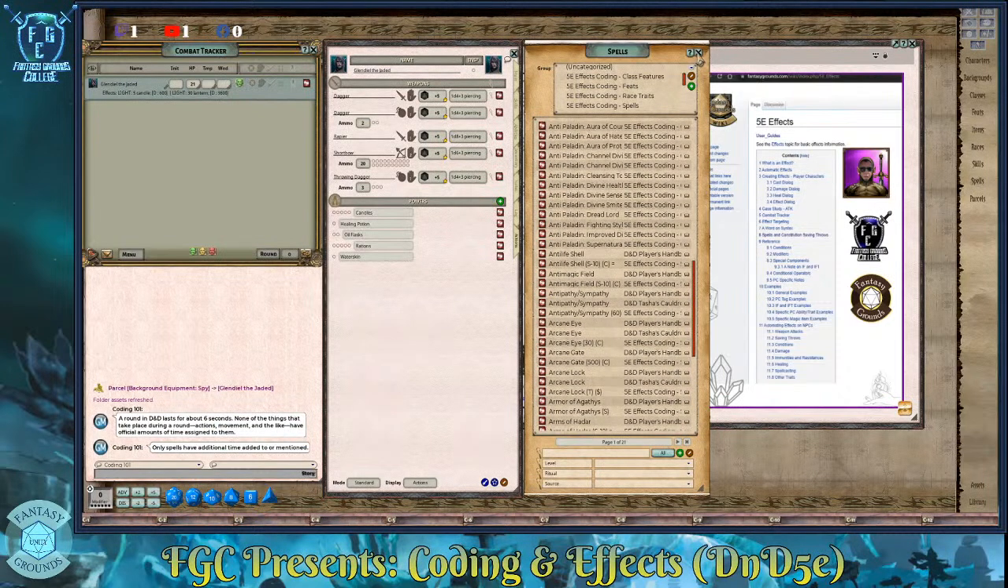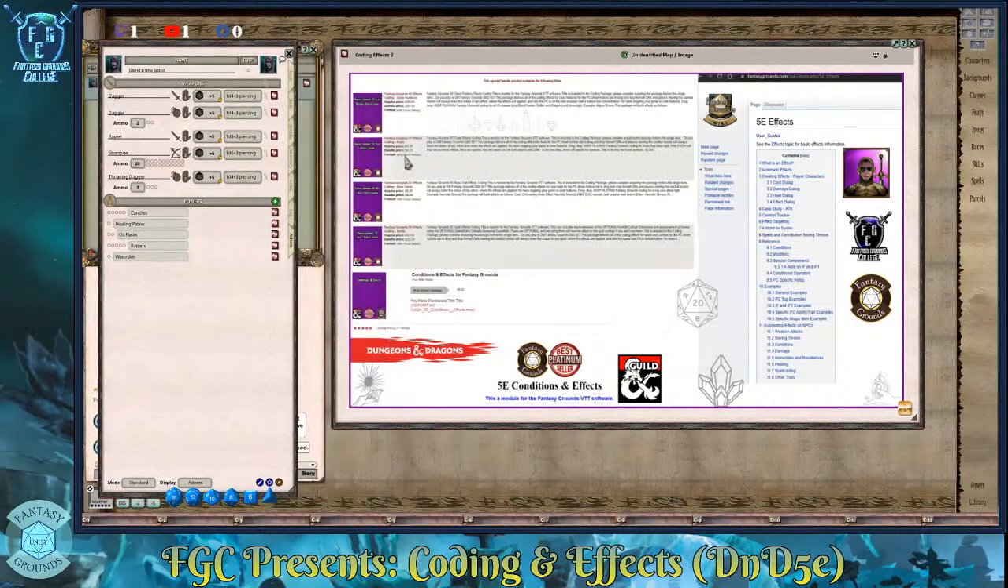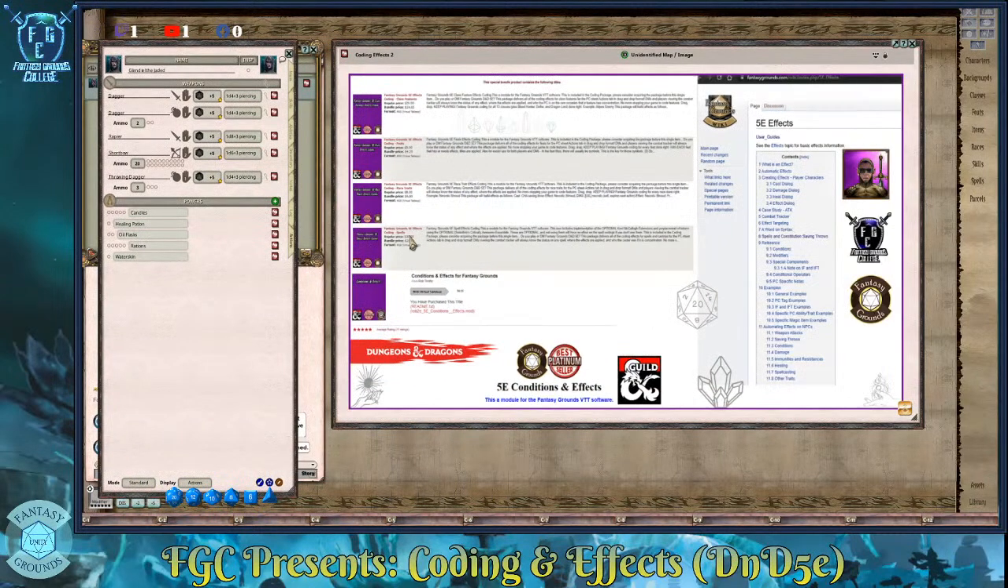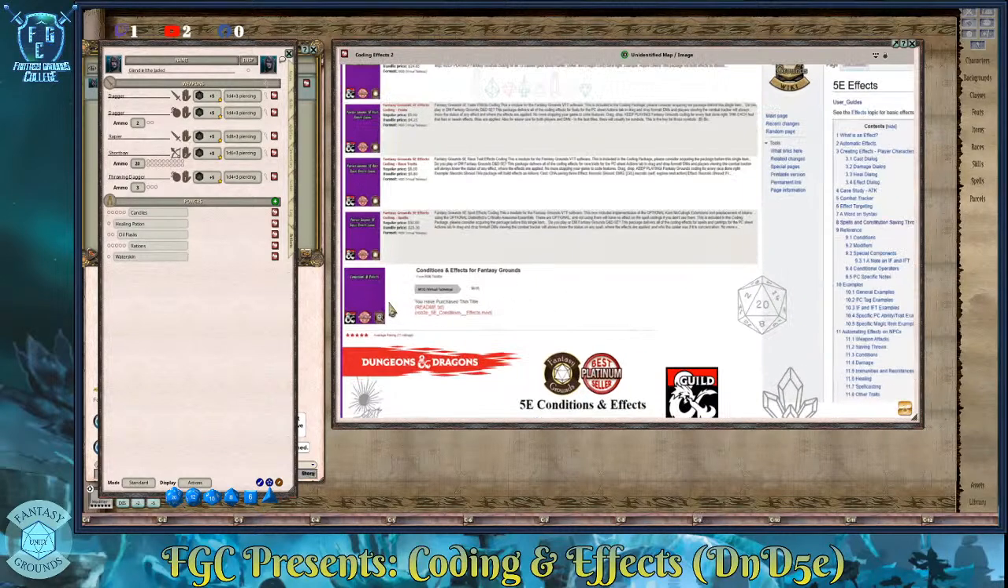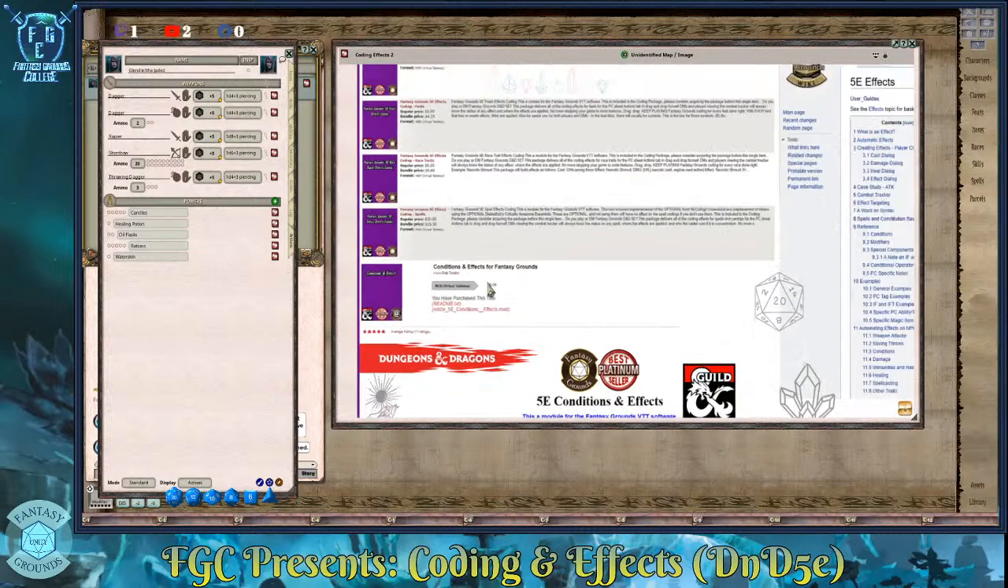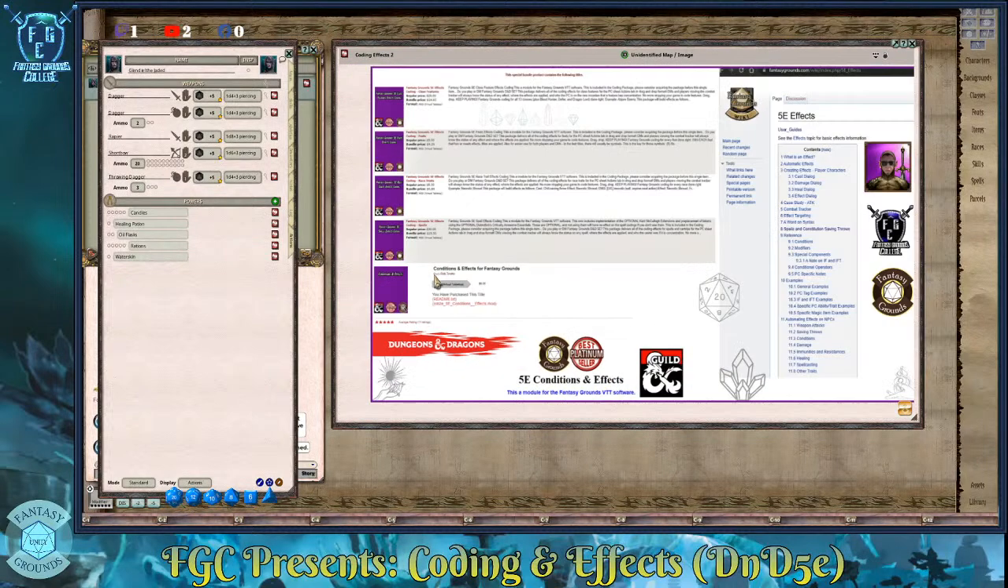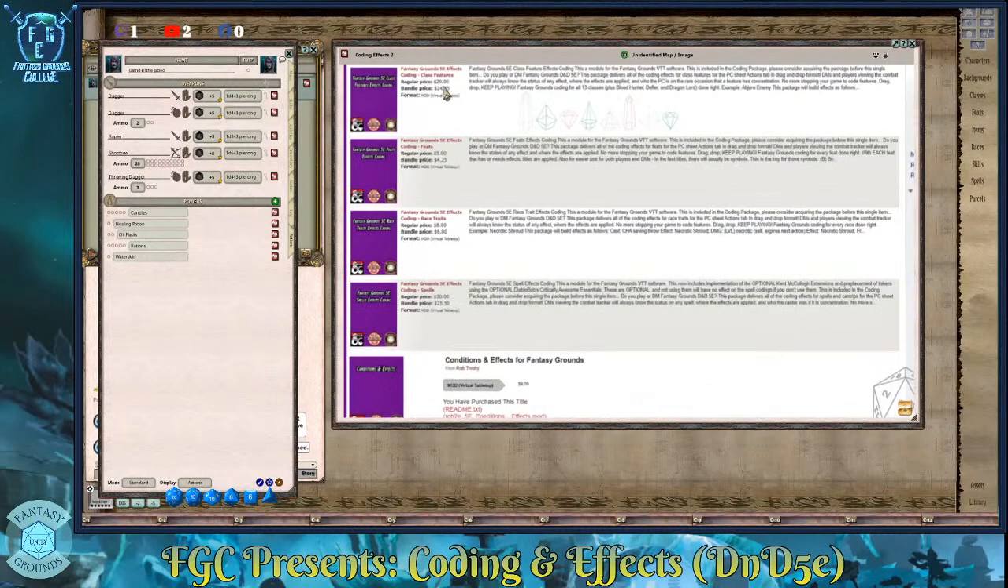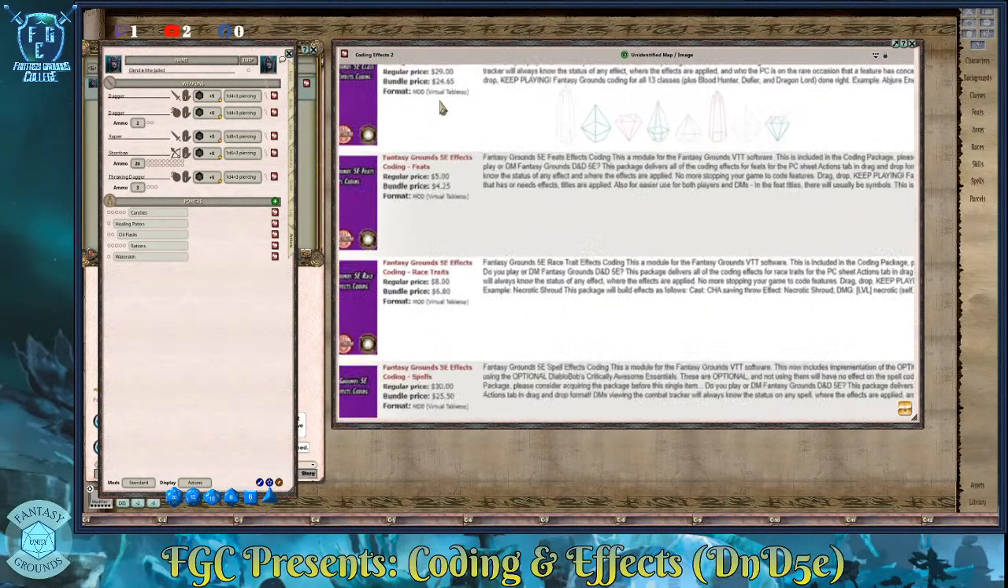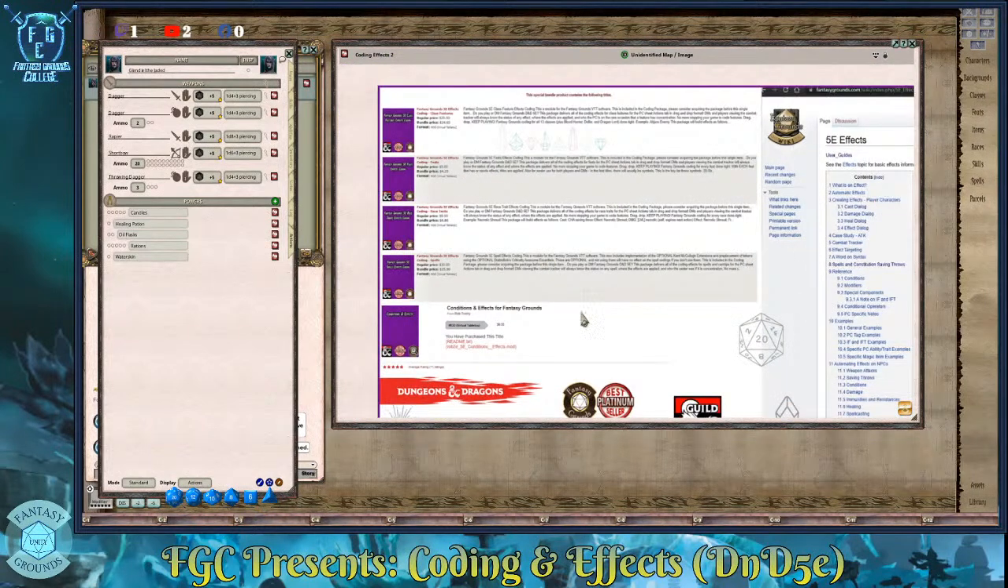So when you go to the DM's Guild, you're going to be faced with, do you want to purchase these, or do you want to learn how to do it yourself, or maybe a little of both? I would really honestly get the conditions and effects. That's the first one I would get. And then if you can't afford the whole bundle, you can get each of these individually. The bundle price is a little bit better, so if you want to go that route, you're saving like anywhere from $1 to $4, depending on what it is.